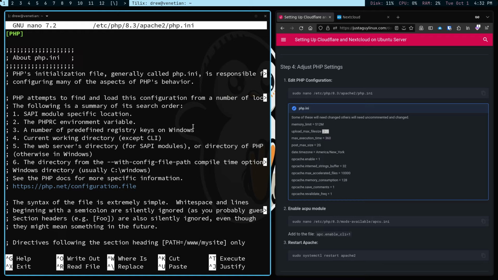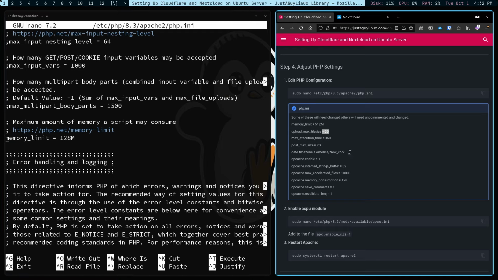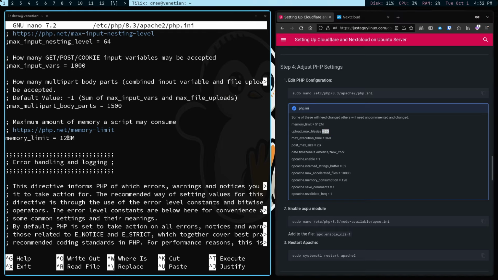So I'm going to hit Control-W over here to search for memory_limit. Okay, let me just go ahead there. And there's the first one. And it says 128. And we're going to actually just change that to 512.